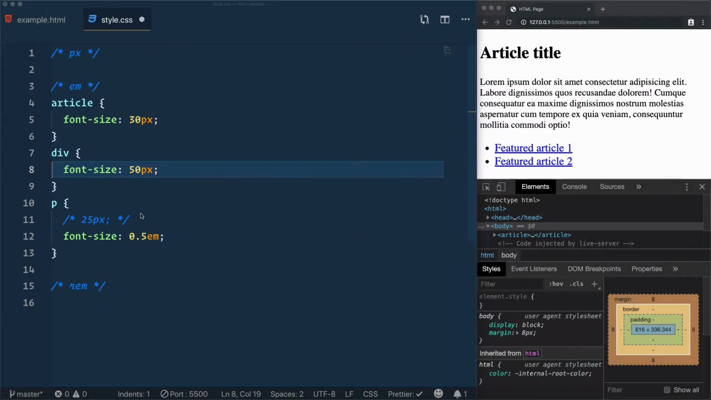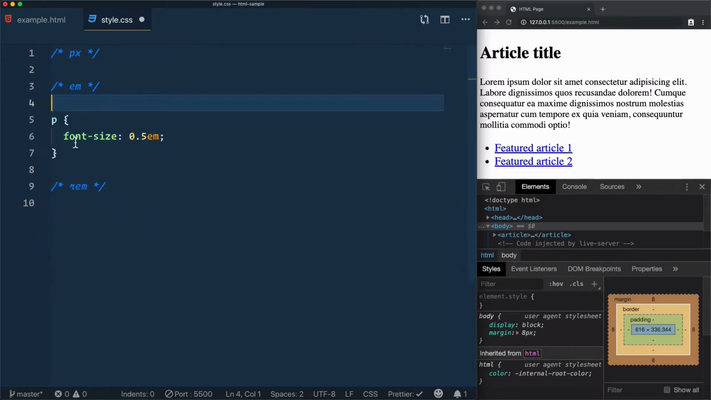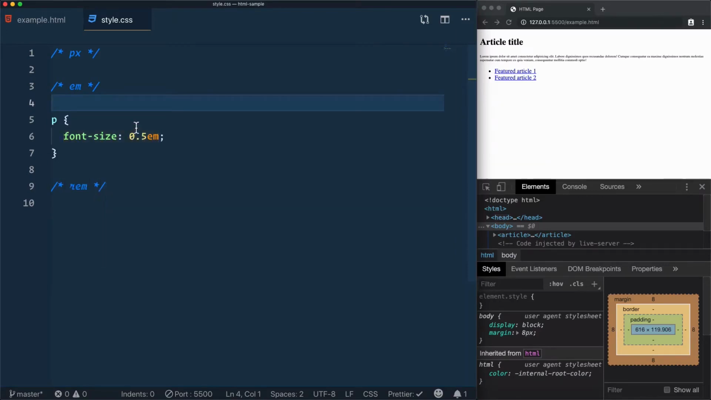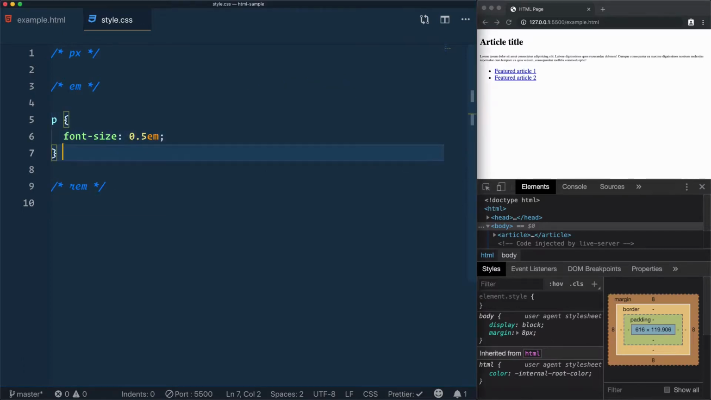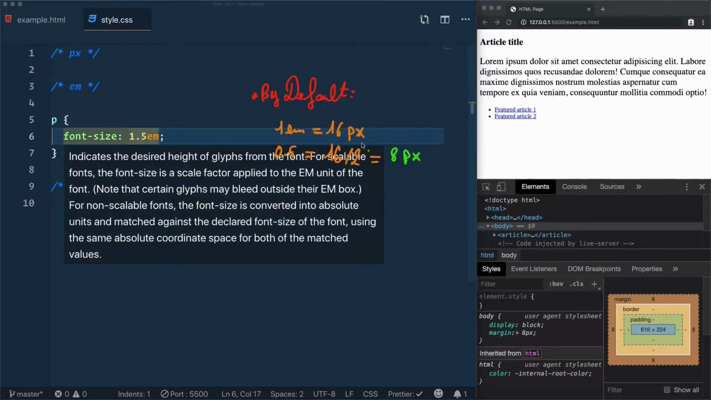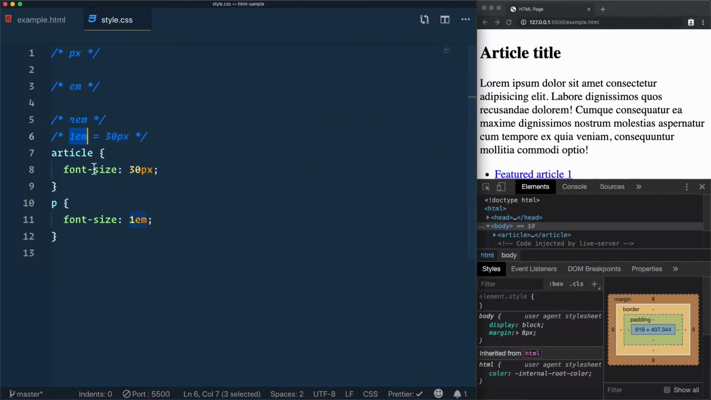Okay, let's just do another thing here. I will remove this 25 pixels and I will remove the ancestors, and I'm not defining any font size. Okay, what is the font size that will be defined here? By default, 1 EM is equal to 16 pixels. Now, if I'm using 0.5, it means that 16 will be divided by 2, and the result will be 8 pixels. You can even go and use 1.5. The size of 16 pixels will be increased by 1.5. And to summarize all of that, EM is a relative unit, and it is also affected by the closest ancestor. We already know that for 1 EM in our case, it just goes to the closest ancestor, where we have 30 pixels, which means that 1 EM is 30 pixels.